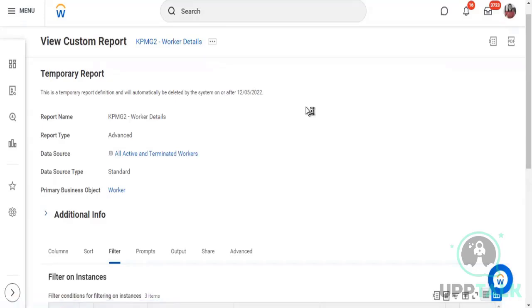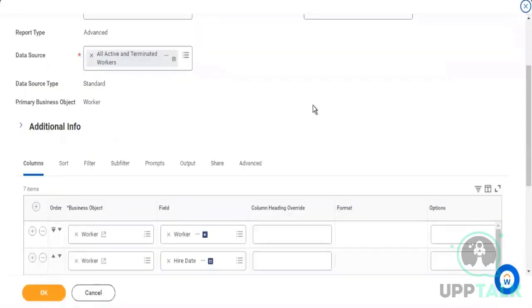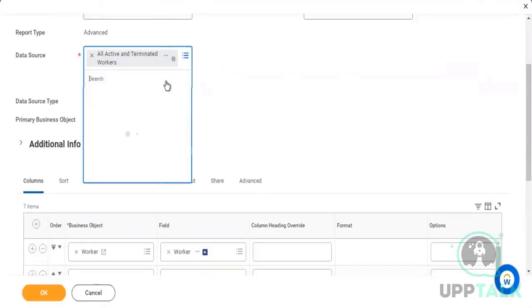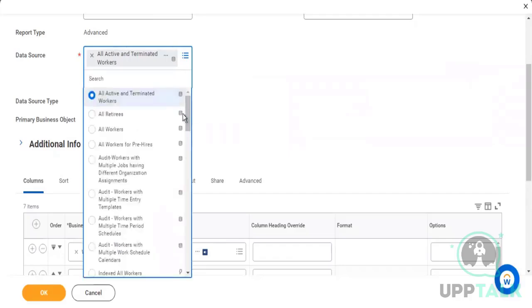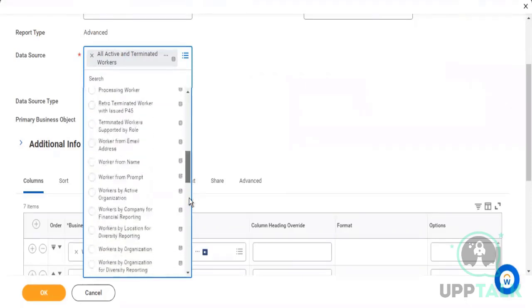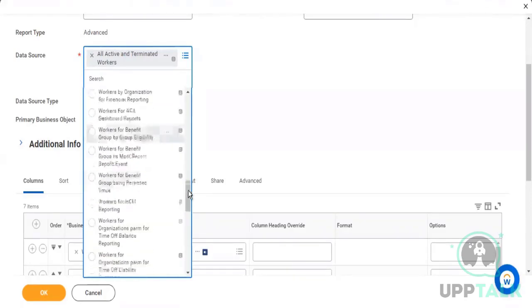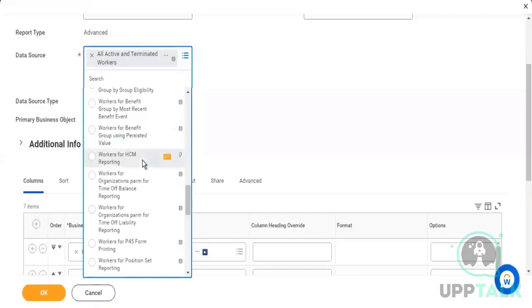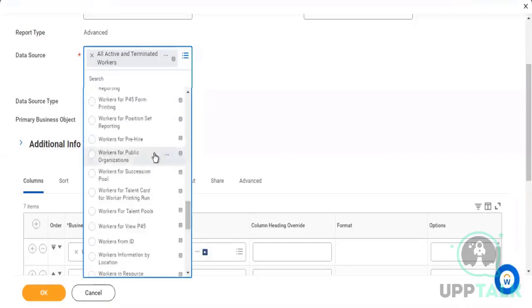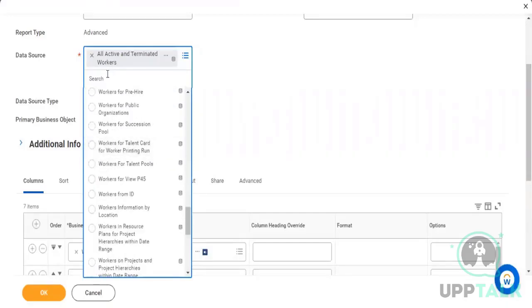Now let's try one more option. What I want is to change my data source. We know that at any point in time, we can select a different data source. The data source could be a standard data source, or it could be an index data source, right? I'm going to select a data source called workers by organization.